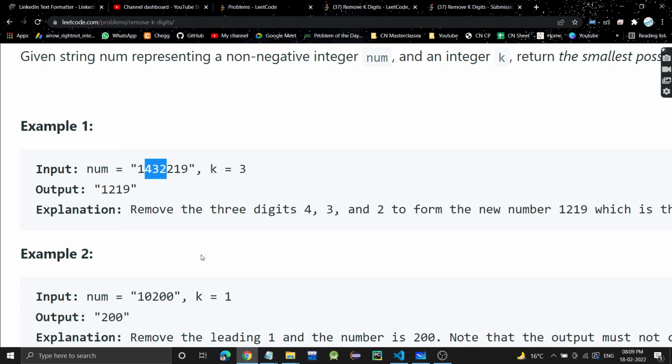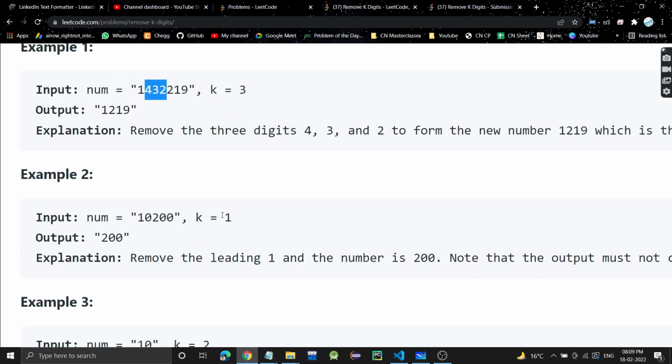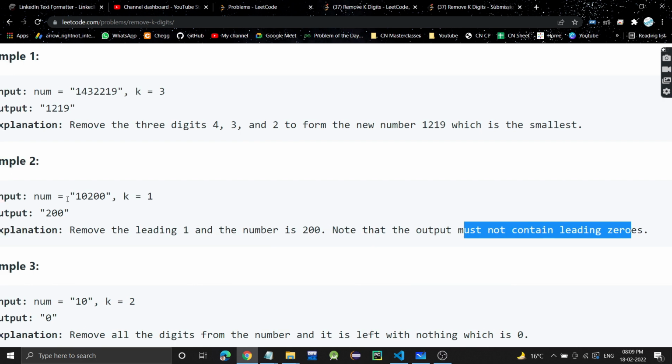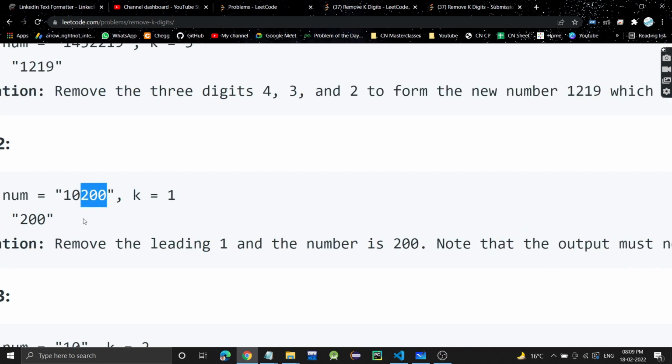So this is the problem. In the second test case, if you see, here we just need to remove one digit. So if we just remove this one, we will get what? 0200. And this leading 0 has no benefit obviously, so 200 we will get. We are removing this one because we can remove one integer, and the 0 because it is a leading 0. Output must not contain leading zeros, so that 0 we removed, and then the rest of the number, 200, we get.